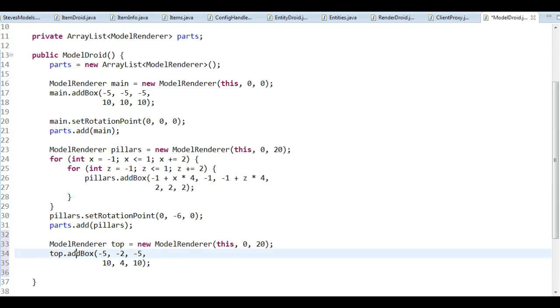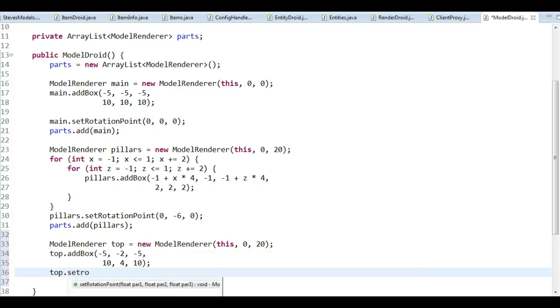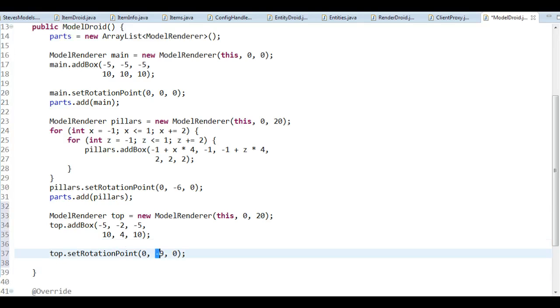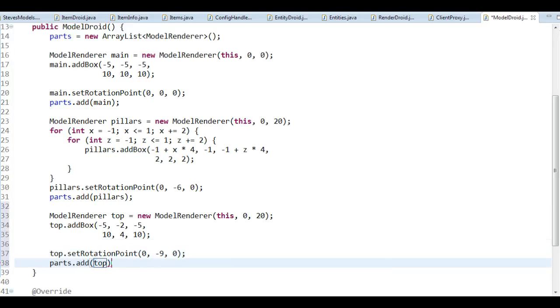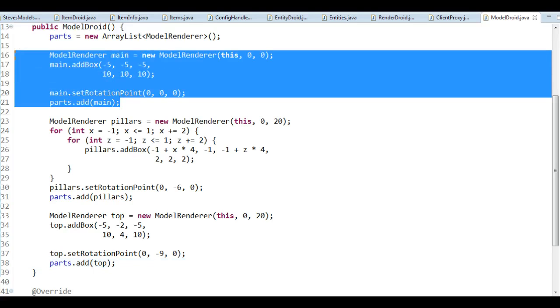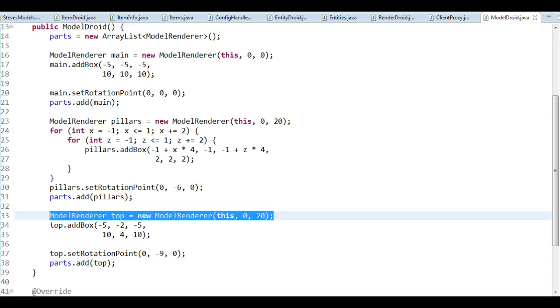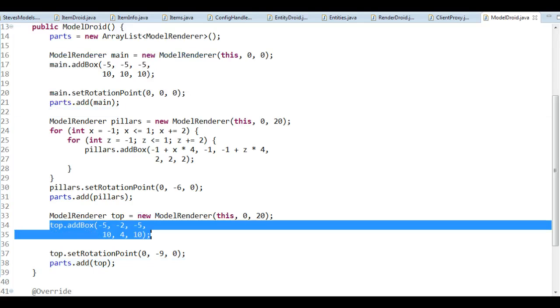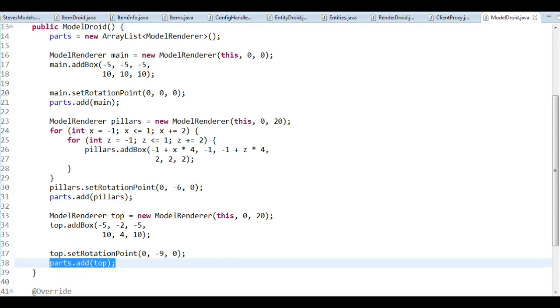So if I add it like this, then I obviously need to place it at the top. So what I want to do is just top.setRotationPoint, like so, and then 0, -9, and 0. So we keep it in the middle of everything, but we move it upwards, so we set it to -9. The last part is of course parts.add, and then the top, like so. Right, so we do pretty much what we did up here for the main one. We create this here with a specific texture there. We add the box, set the rotation point, and then add it to the list of parts.